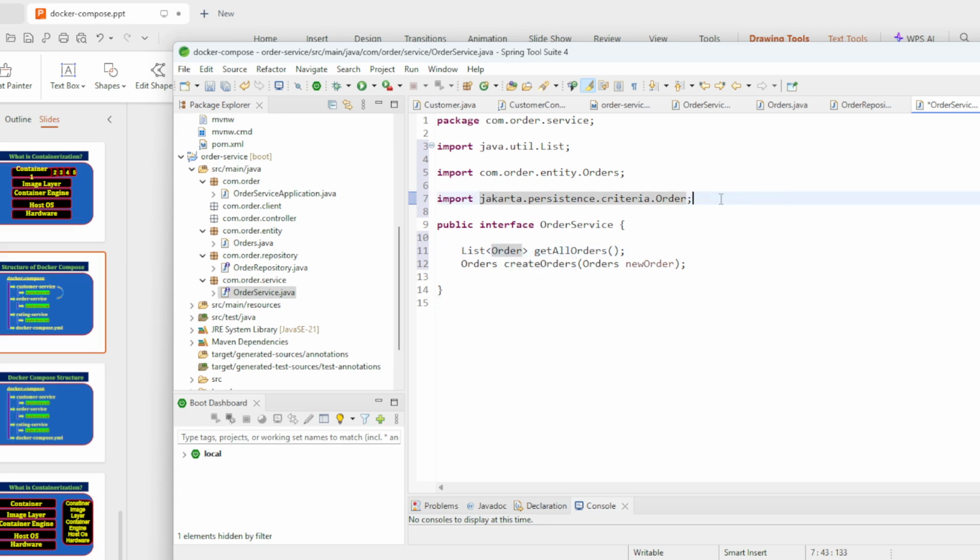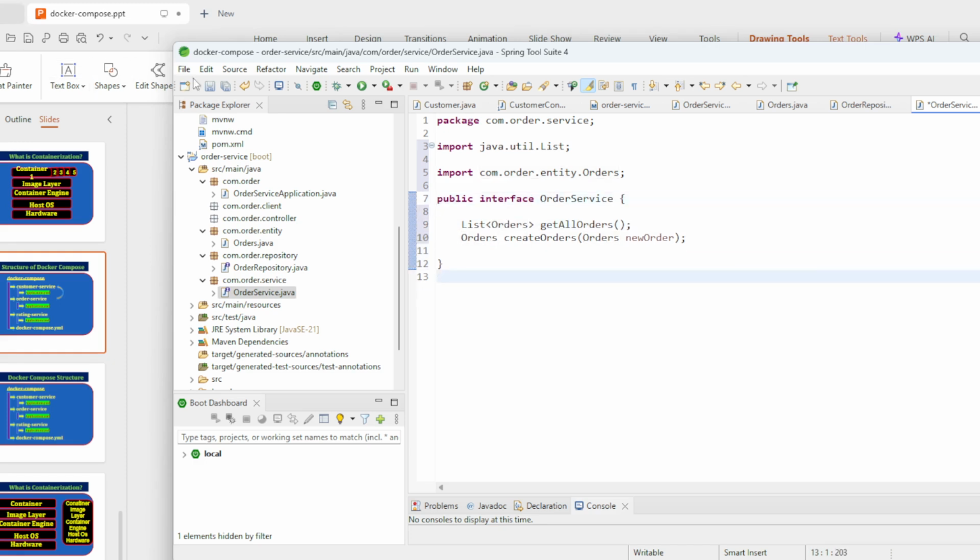Now here it is not the inbuilt class Order, rather it should return Orders, which we have created, and we can save. This is the service interface.